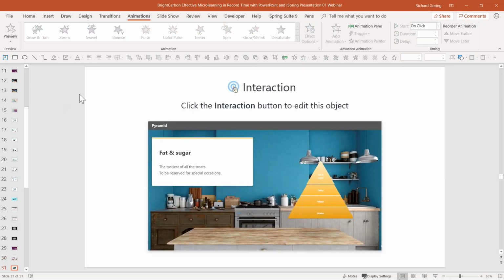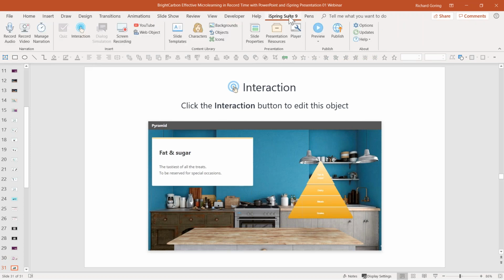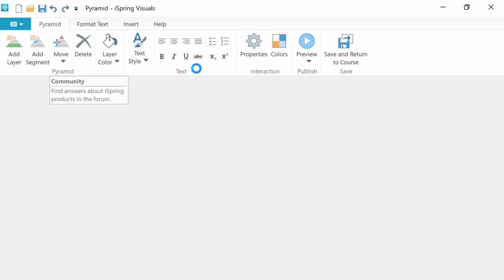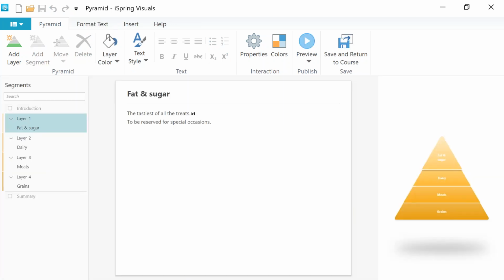So really boosting that, you've got another option with iSpring to be able to take those kind of SmartArt graphics and make them now truly interactive. So here's one that I made earlier. I can simply go to the iSpring Suite tab, choose Interaction, and it brings up the iSpring Suite here. Now you've got the ability to add in lots of different SmartArt-like graphics, but with iSpring, they're now interactive.